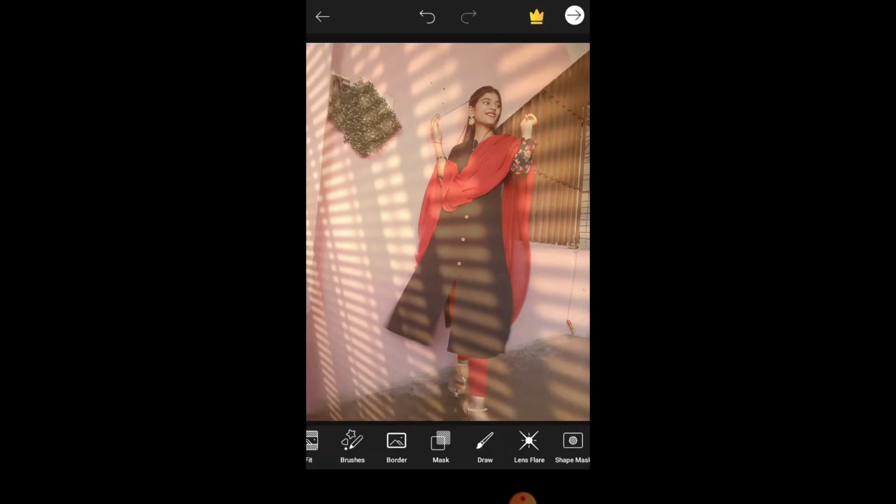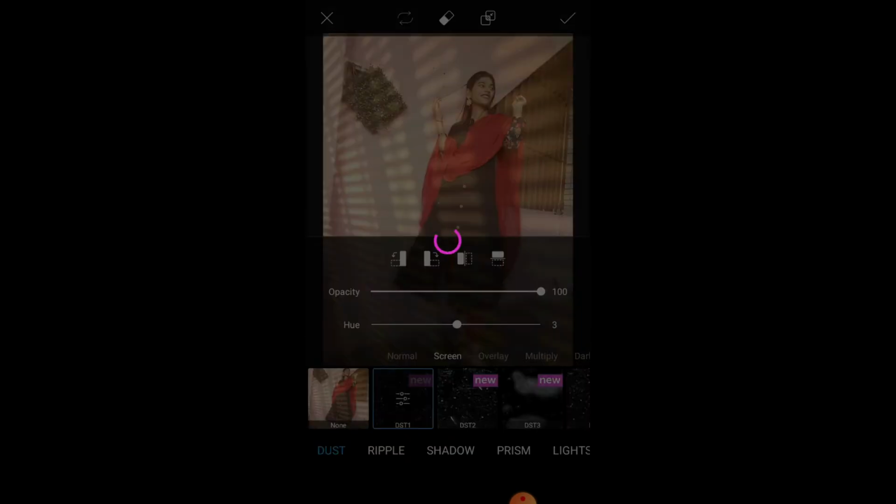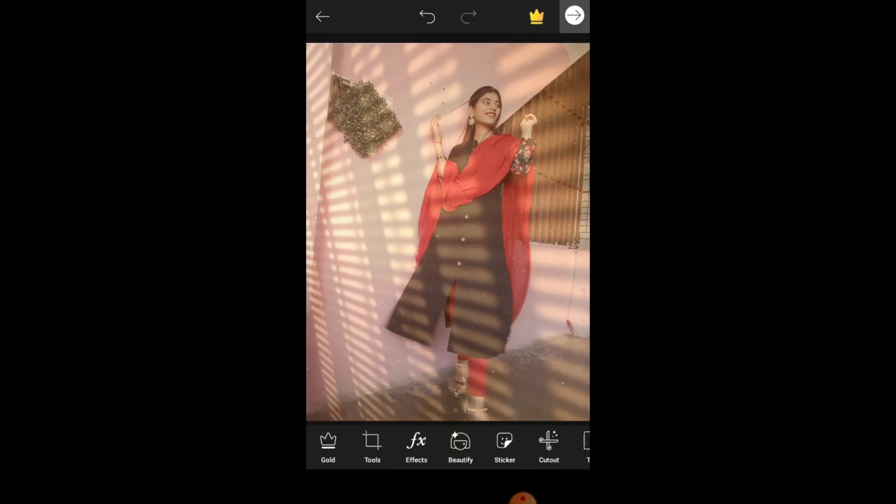And now select the mask option and select this one. And again just adjust according to your needs and then just download your pic and you are done with your second edit too.